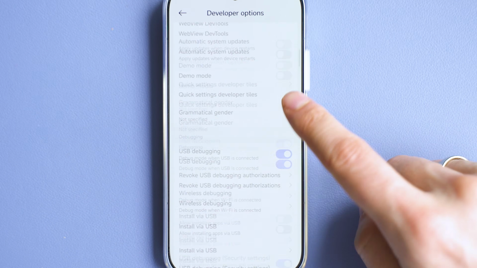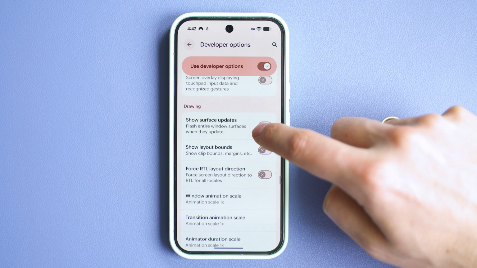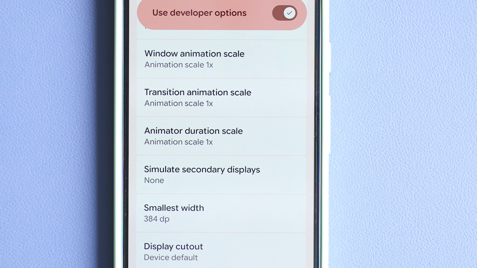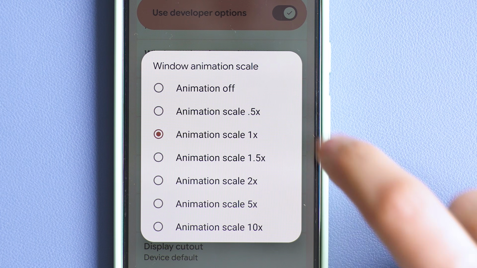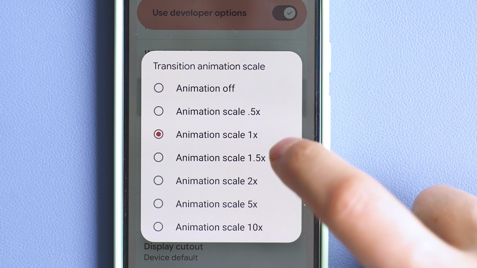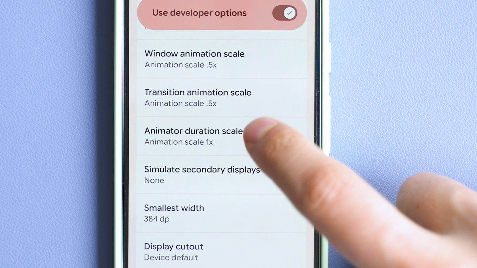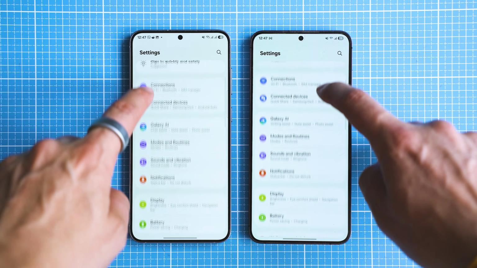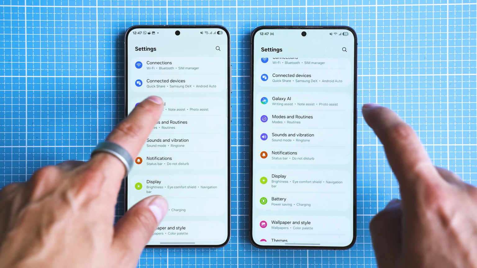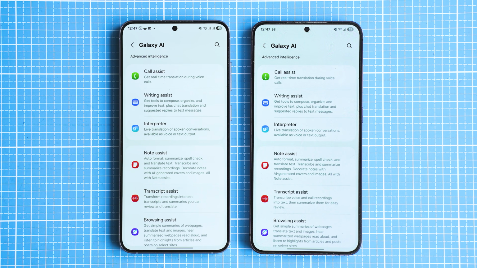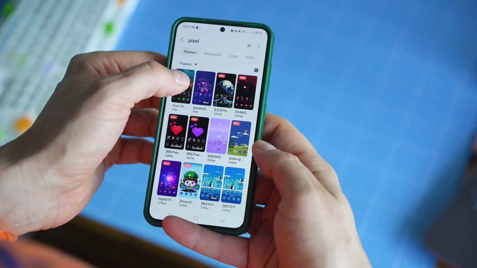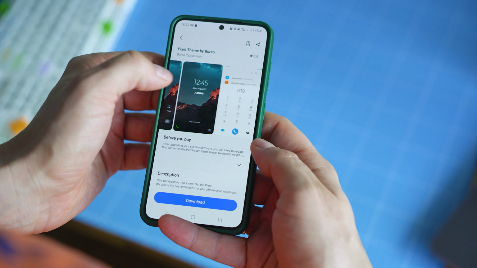Find these 3 settings somewhere in the middle of the menus: Window Animation Scale, Transition Animation Scale, and Animator Duration Scale. Set all of them to 0.5. Or you could turn them off completely, but then the interface feels a bit lifeless. 0.5 is the sweet spot in my opinion. This doesn't increase the actual performance of the processor, but the phone feels dramatically faster and more responsive.